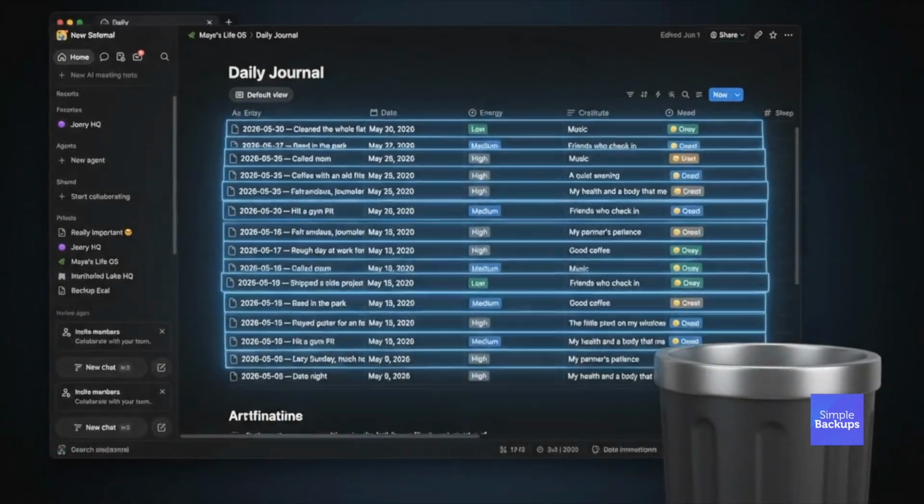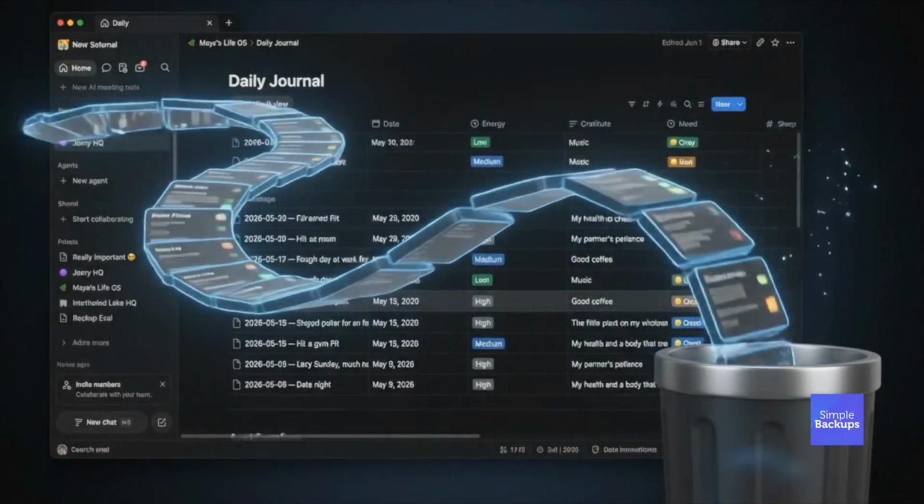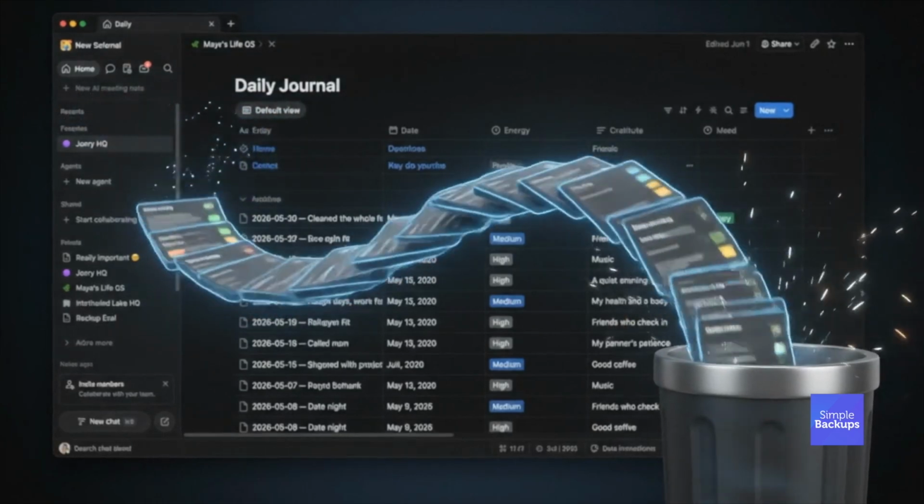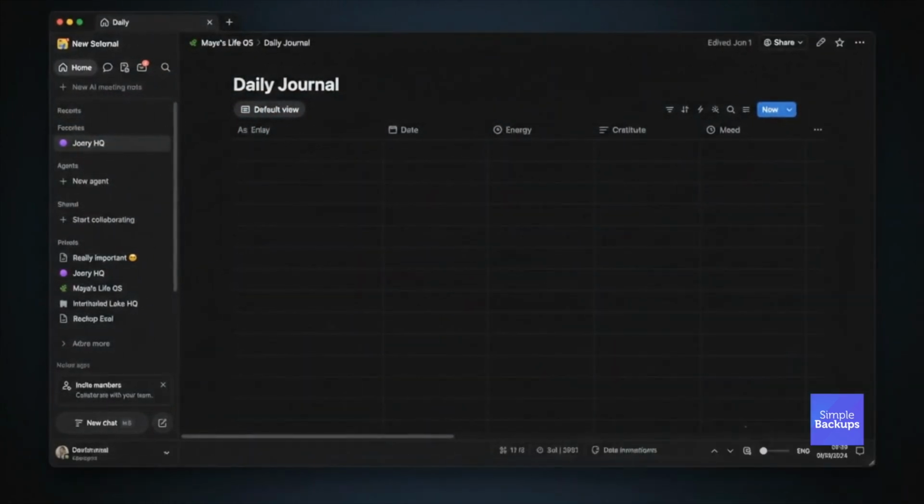If Notion went down tomorrow or a teammate accidentally deleted your entire company's wiki, what's your plan? Do you have a recovery strategy or are you just waiting for a disaster to happen?